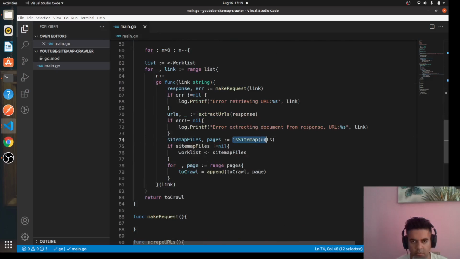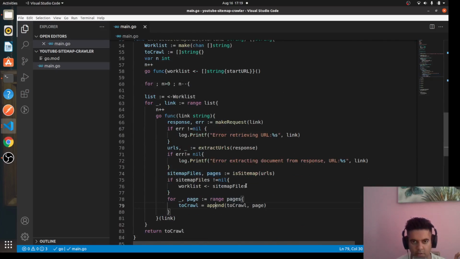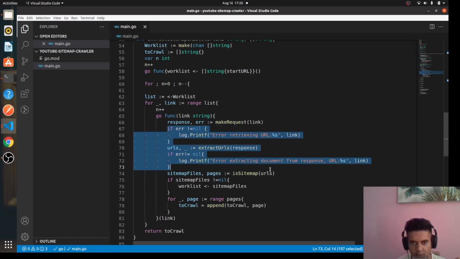So that's what we get here. So we get sitemap files and we get pages here, right? So in the last video, if things were not making a lot of sense to you, I'm sure everything starts making sense to you now. And as and when we keep creating all of these different functions, like for example now when we'll create the make request function, the rest of the part will make more sense to you, and so on.